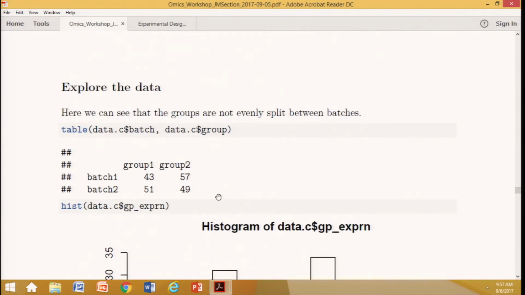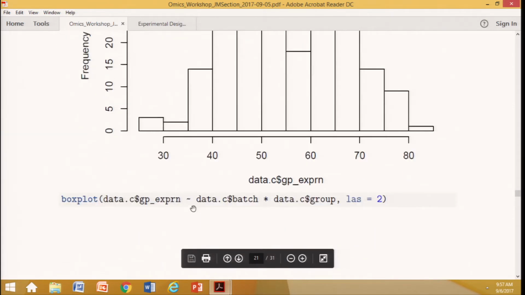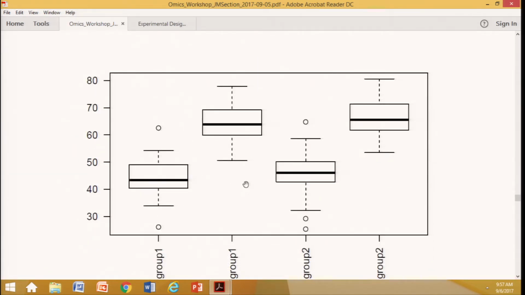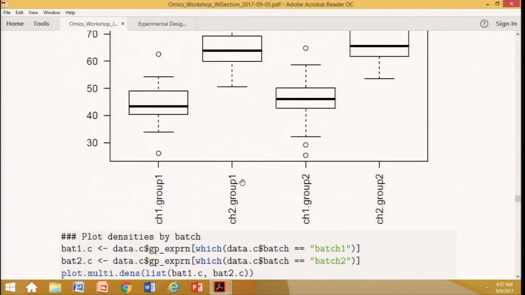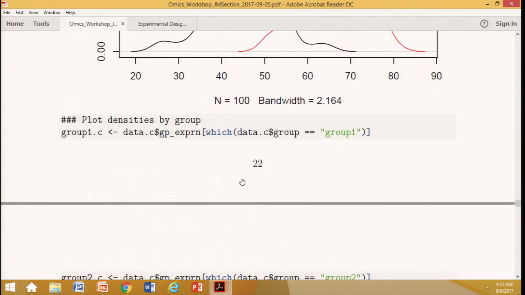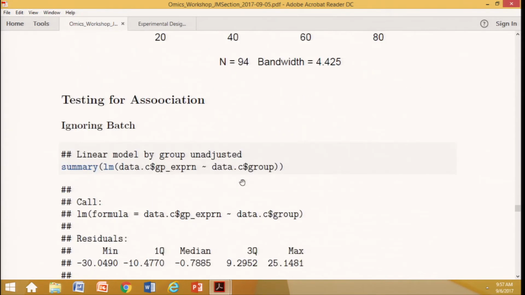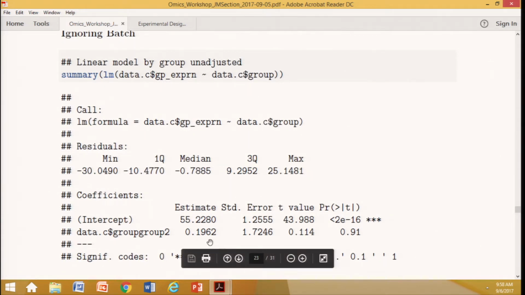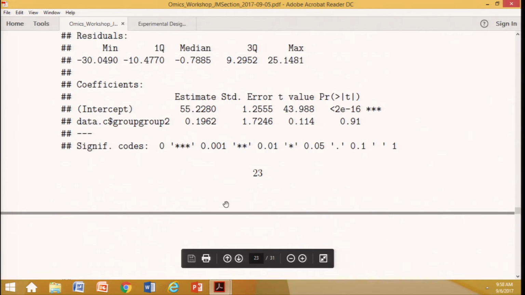Now here, since we did it completely at random, we didn't design it to be balanced. We can see we at least have all of the quadrants represented here, but they're not all 50. So we can look at the histogram, look at the effects. This is very similar to the optimal design. The densities again, and then testing for association. We see there's no association, so this is without adjusting or accounting for batch.